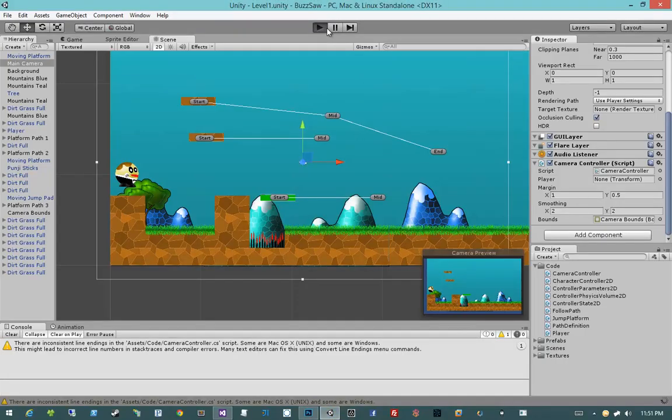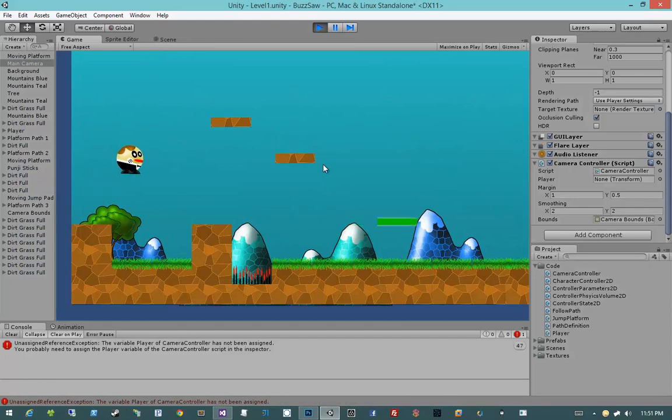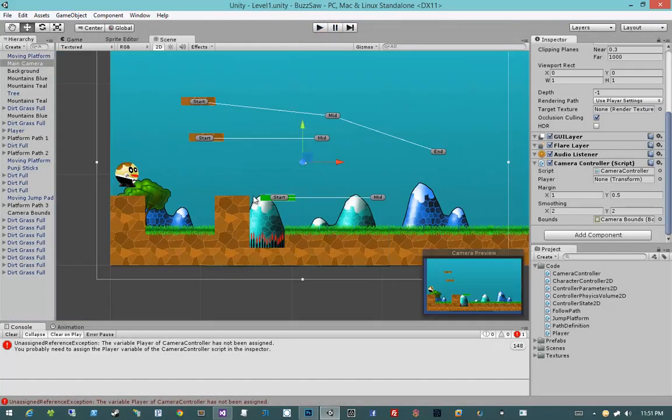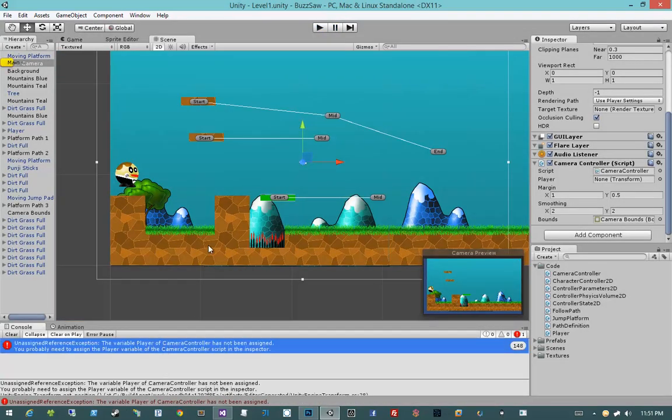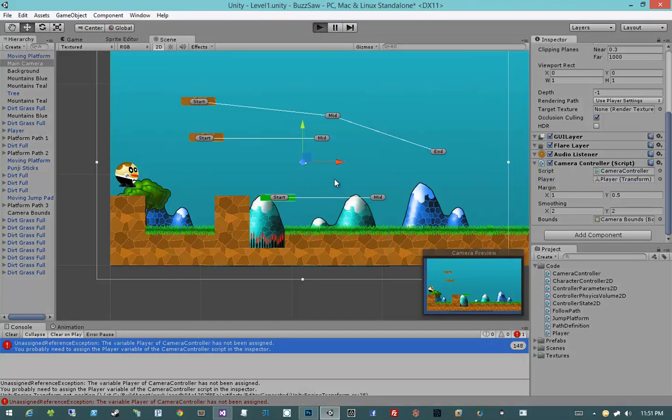Coming back into Unity and hitting play, we have an error. The variable player, we never set the player on our camera. So to do that, we click on our camera, we scroll down here to player, and then we click and drag our player object onto our player field on our camera, and then hit play.